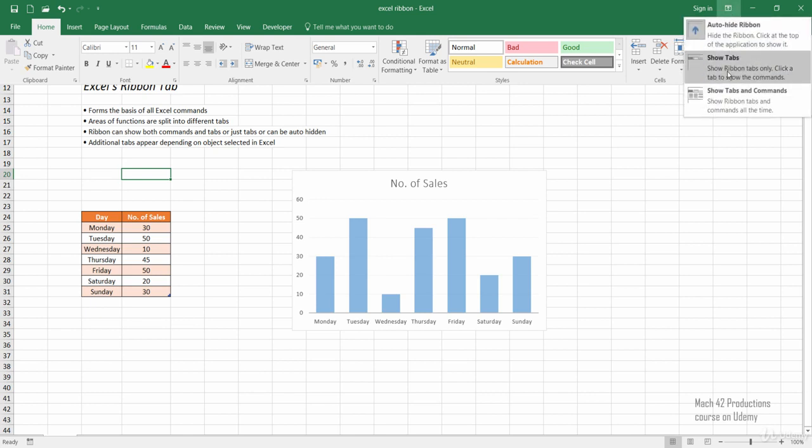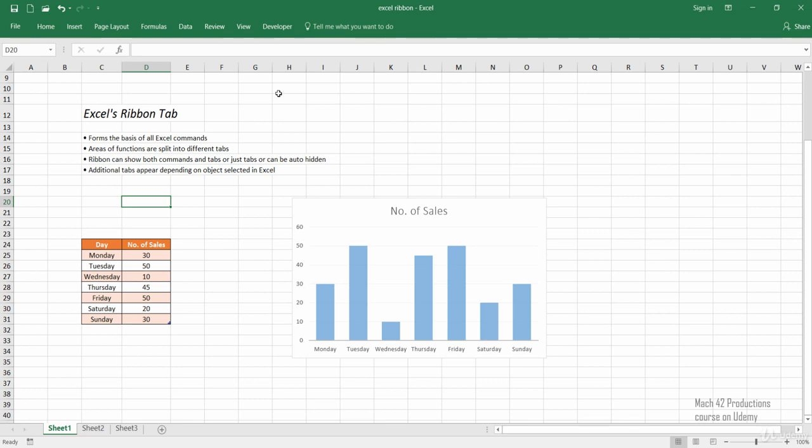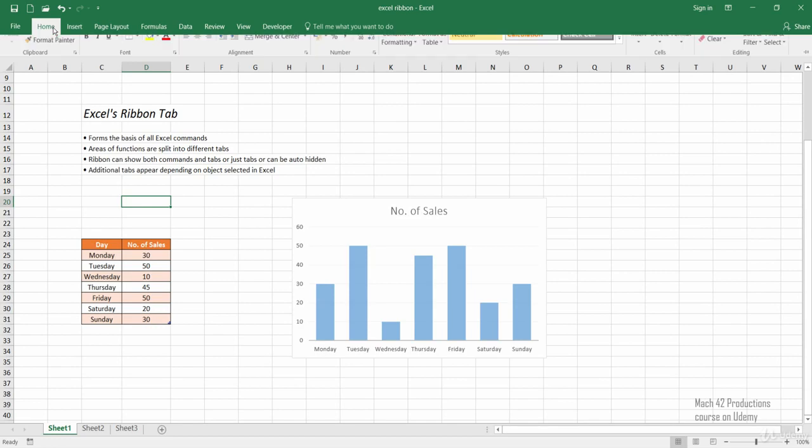Now to get just the tabs, you click on this option, and there, the ribbon has disappeared and you've just got the tabs here. Now to get the commands back, you just simply click on a tab.